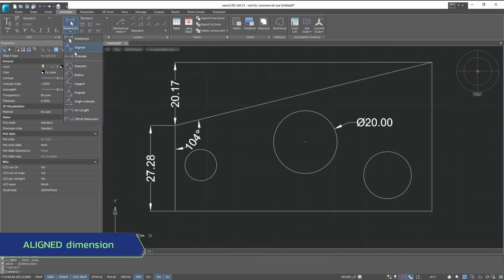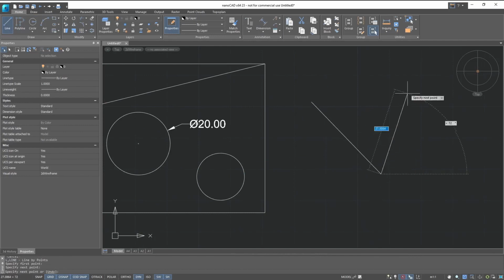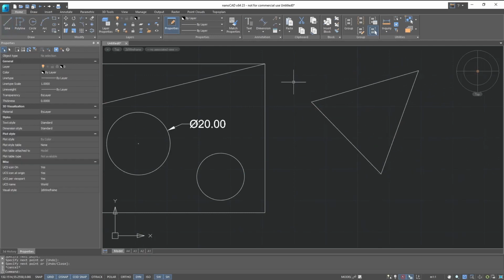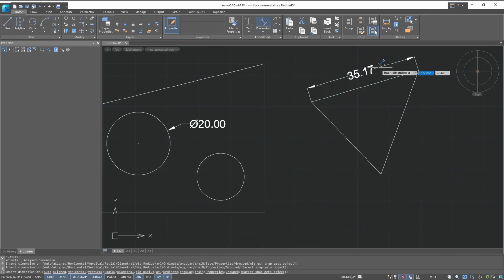Let's look at the line dimension. Let's draw 3 random lines and see an example on them. With this tool, we can measure the dimensions of objects located at any angle.